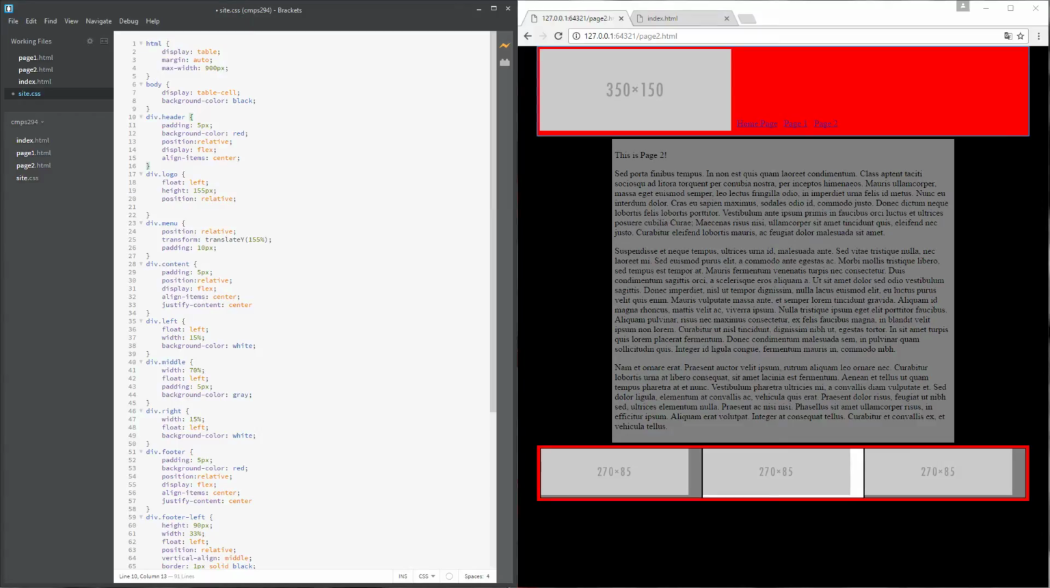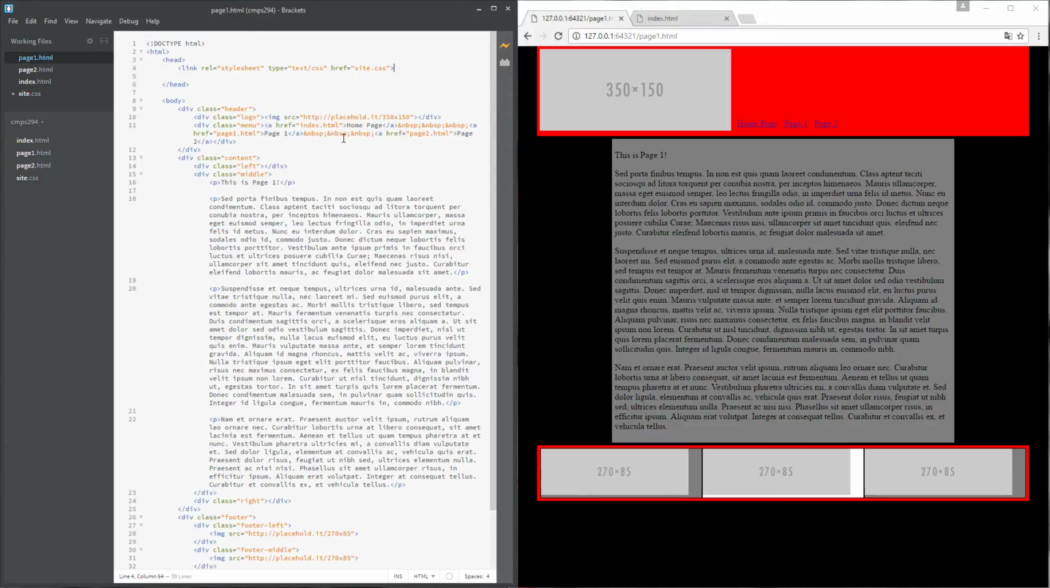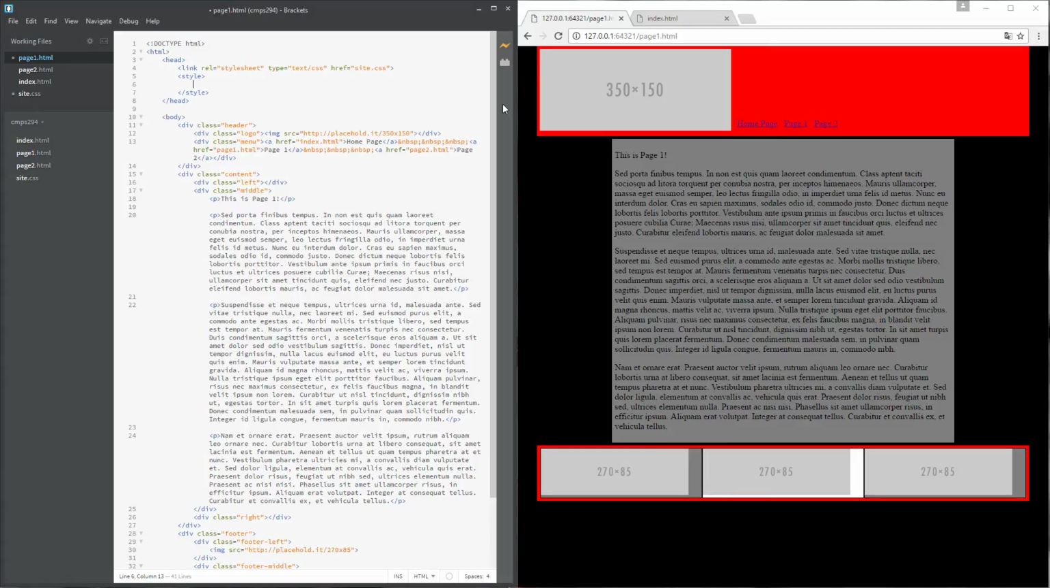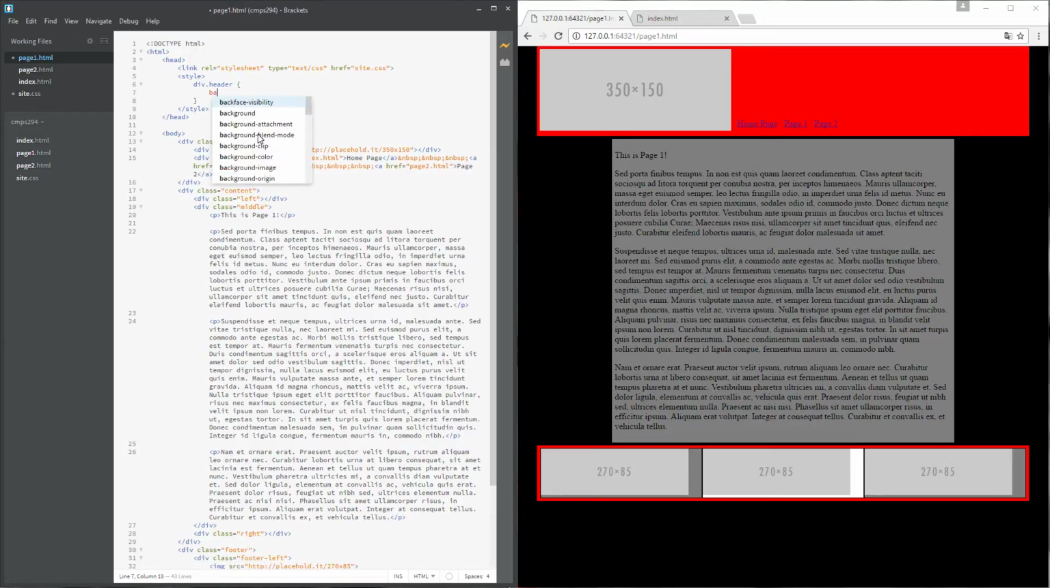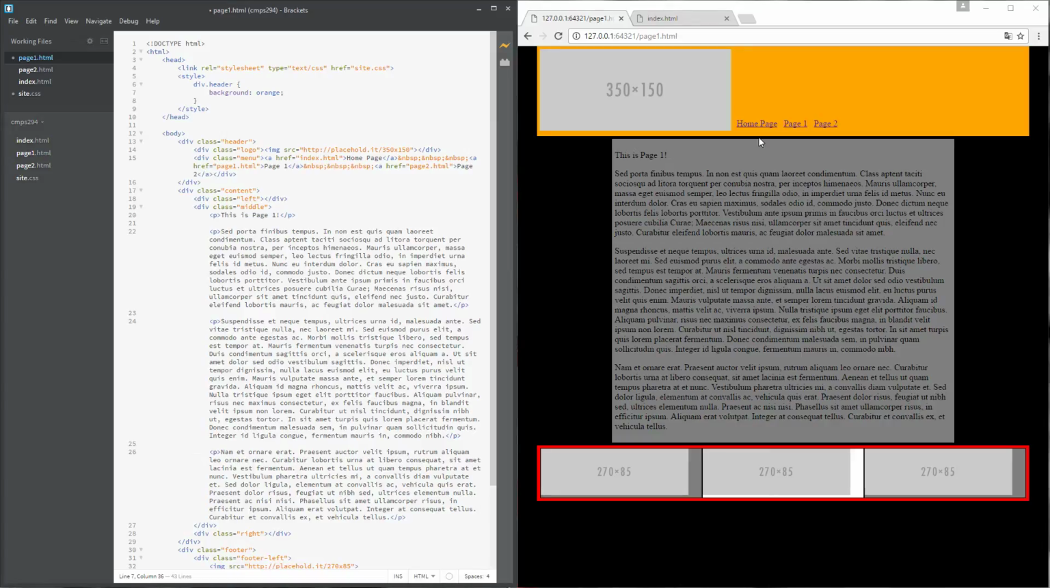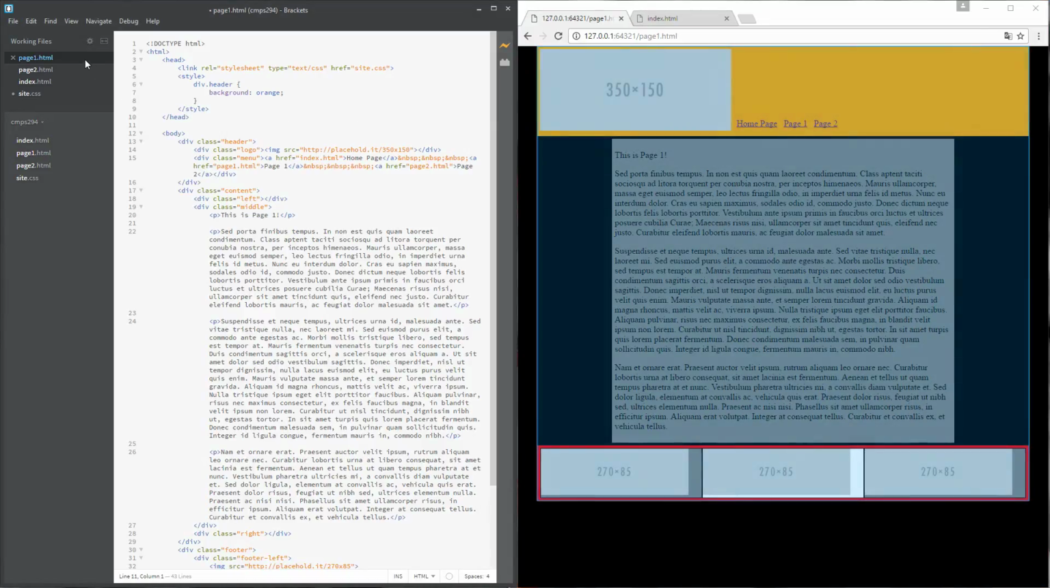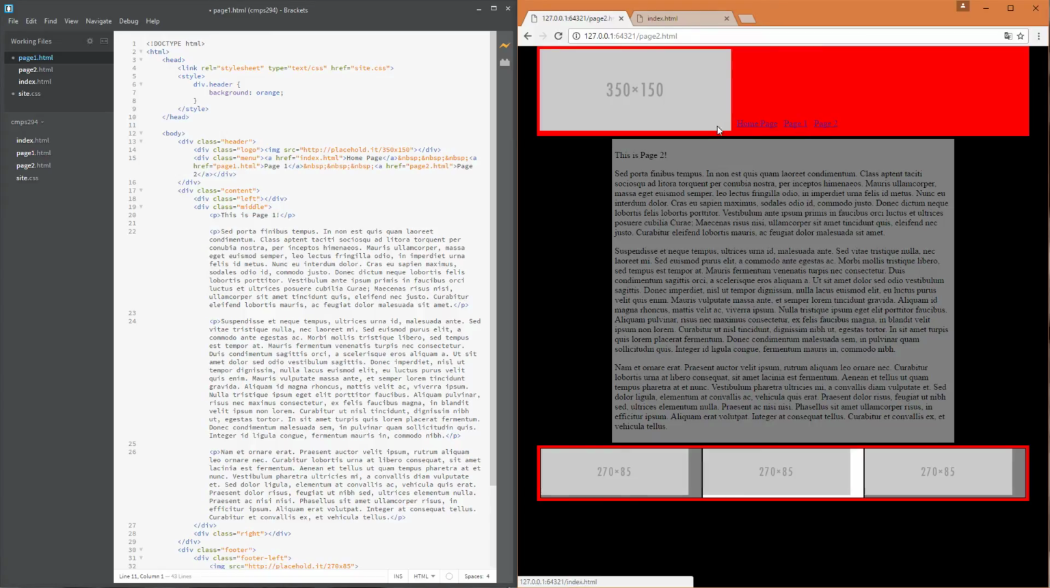Now we can mix and match. So let's say we go back to page 1. If I wanted to say, in a separate style block, let's say I wanted the header of this to be a different color. So if I wanted the background color of this header to be, I don't know, let's say orange. Well, then we see page 1 is orange, but if I go back to the home page or page 2, it's still red.